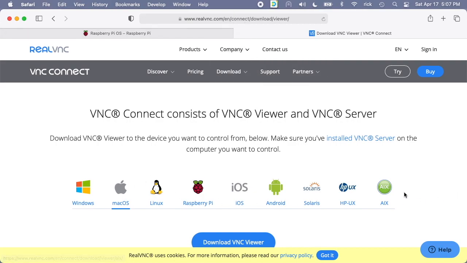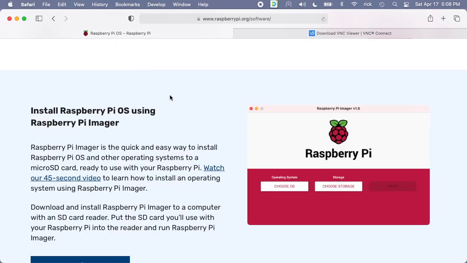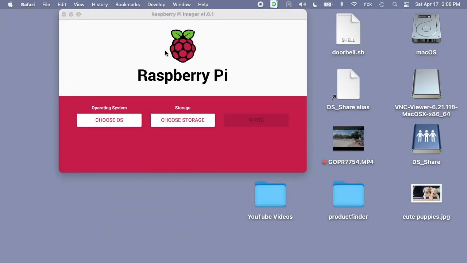And you can download this for many different systems. I have macOS selected. So I've downloaded and installed both of these. One thing on the Raspberry Pi OS Imager is make sure you have the latest version. I'm using version 1.6.1. If you have an older version, it may not work the same. So I'll close out of here. I'll go into Raspberry Pi Imager.